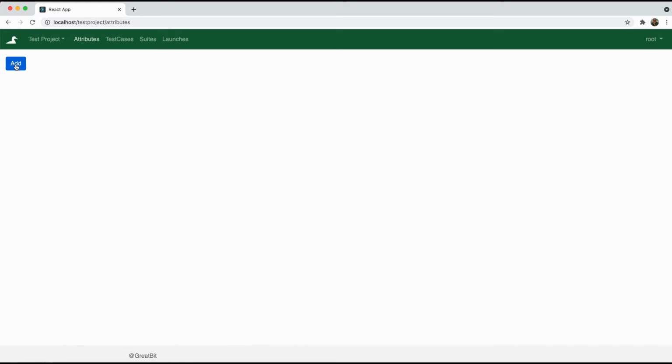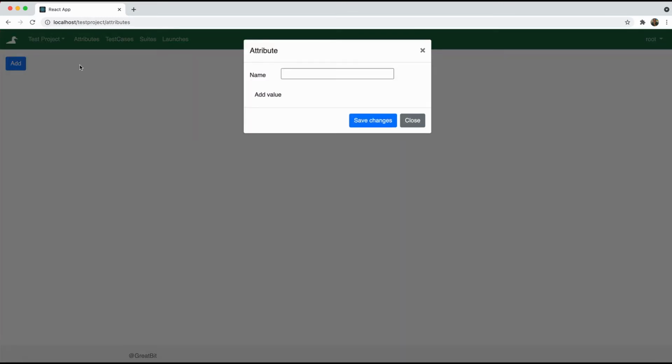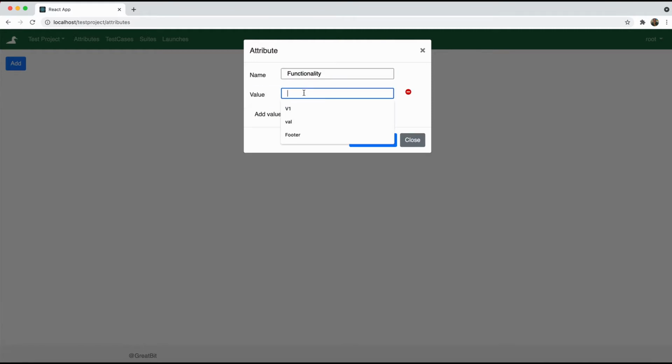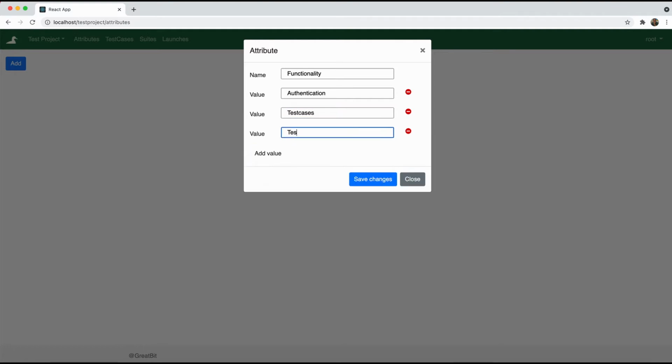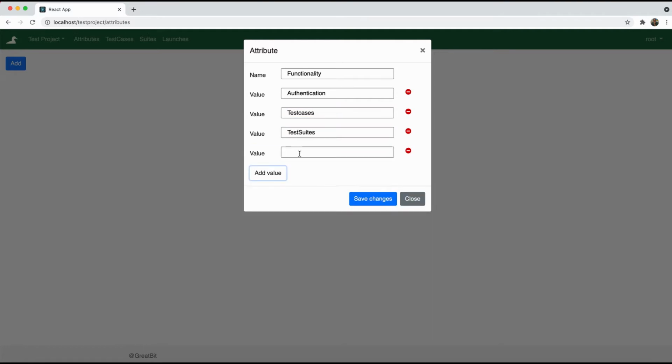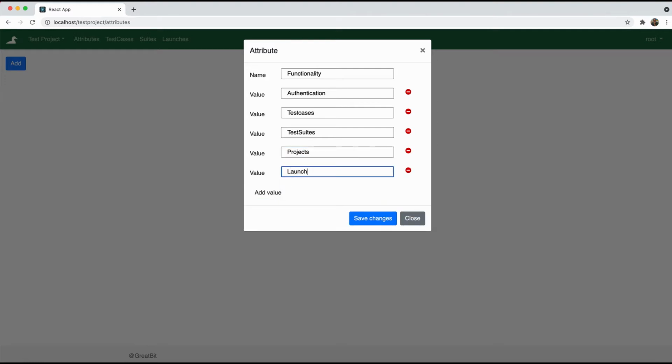Let's add some attributes as an example. Let's say we want to split our test cases by functionality. So we are adding an attribute to the project which is called functionality. And we can have different values. It can be authentication. Authentication is a functionality. It can be a test case. Test case is a functionality of our system. It can be a test suite. It is a functionality of the system we're going to test. We're going to test our own TestQuAck system.